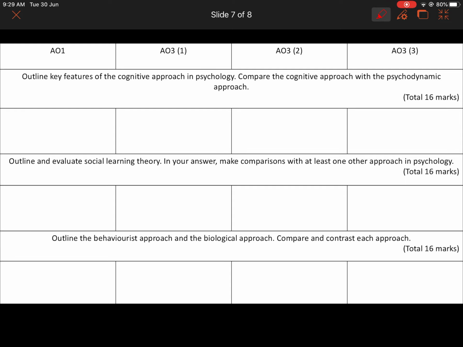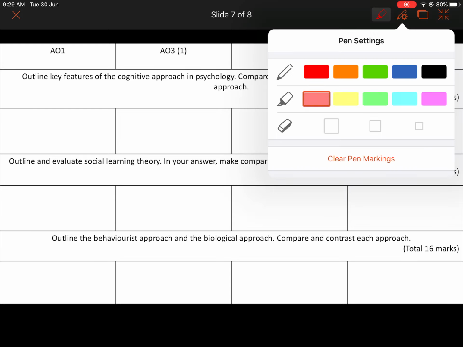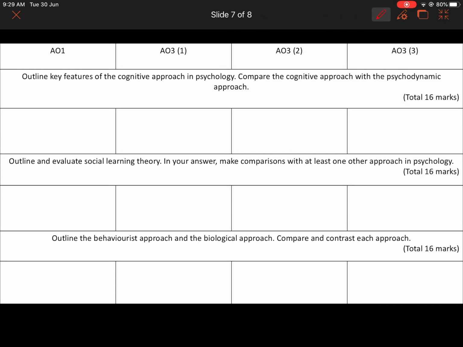Alright, so let's have a look now at a couple of different ways you might be asked to plan a comparative essay. So our first question here: outline key features of the cognitive approach in psychology. Compare the cognitive approach with the psychodynamic approach. You have to be very, very careful with the phrasing of comparative essays in the approaches section, because the examiners will be very, very clear with you what they want you to write for AO1 and what they would like you to write for AO3, and you must take heed of the question here.